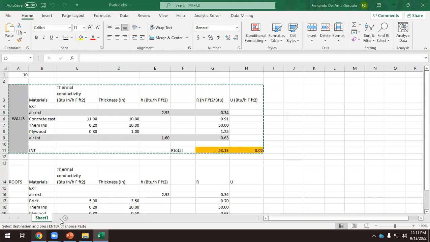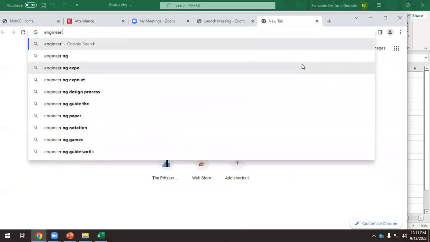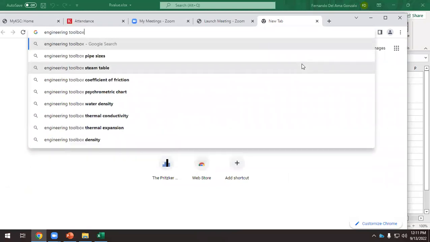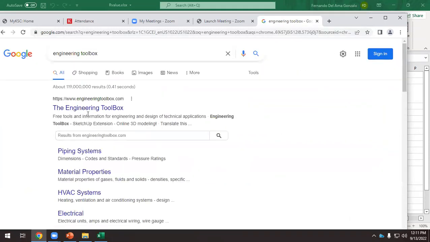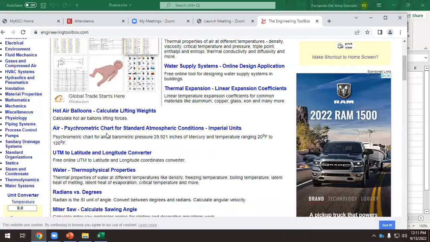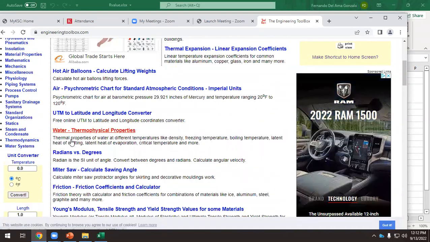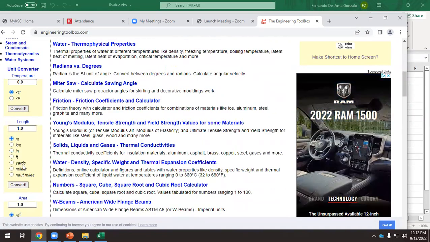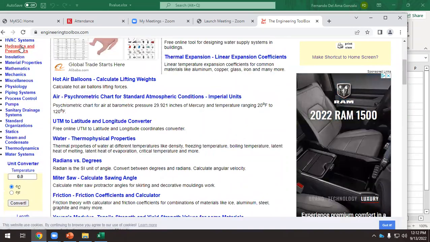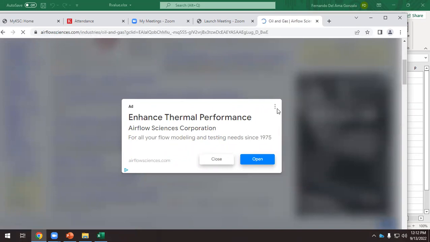I want to show you a wonderful website, which is the Engineering Toolbox. It's for engineers, and it's not very appealing, to be honest, but we have all the information that we need about engineering, units, a lot of things. Here we have HVAC, hydraulics, thermodynamics. What we are doing now is basically thermodynamics.